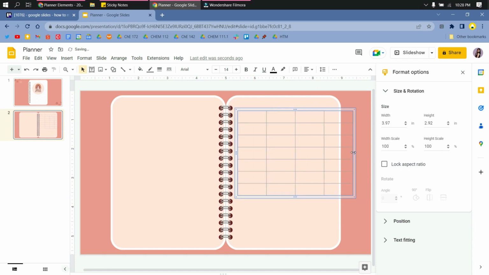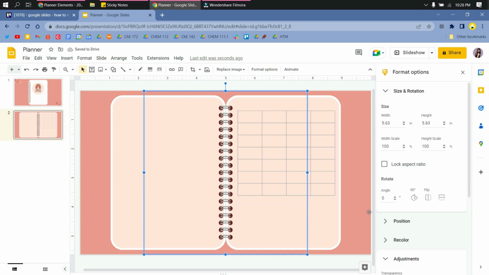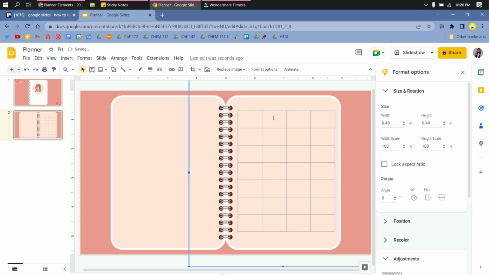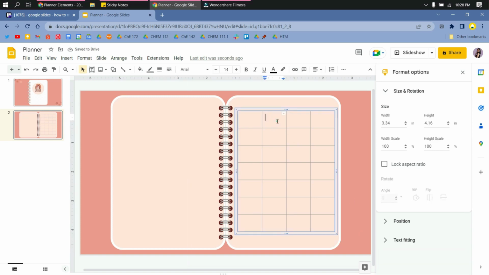So there will be 4 columns at the right side of the notebook or the planner, and then 3 columns for the left side. So you can observe how I edit this table. Just follow that.